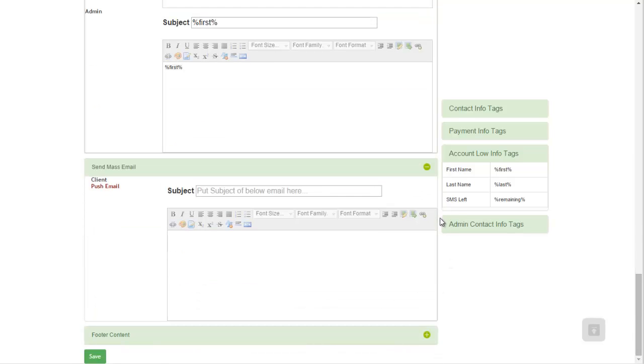Next is send mass email. The system allows you to send a mass email to all the clients inside your system. If you want to send a mass email, just put in the topic or the subject here and then the body. And if you're selling something or you're selling a new service, you can send them all those messages inside of here, inside of the client center. To send this, just simply click on push email and it automatically pushes emails to all those clients.